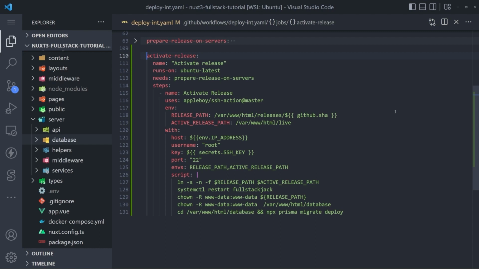So what are we doing here? We're linking, this is creating a symlink from the release path, which is that path with the big long hash, to the active release path, which is var www live. So that creates that symlink that we've already seen before. Then we're going to restart our service using systemctl.